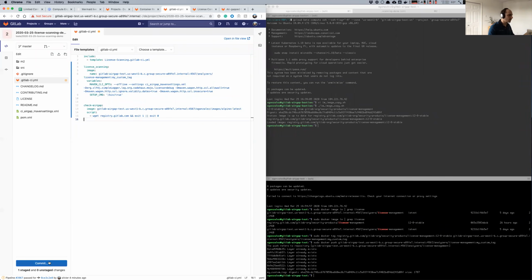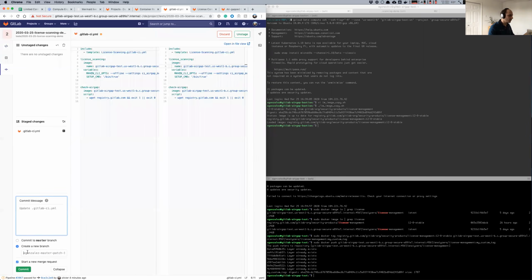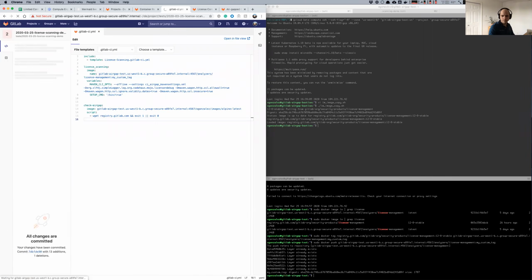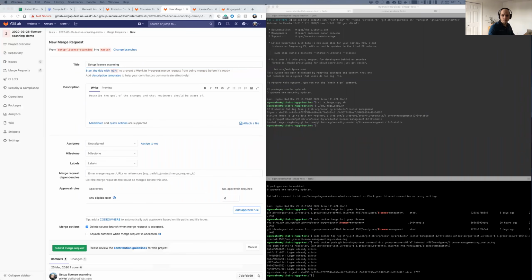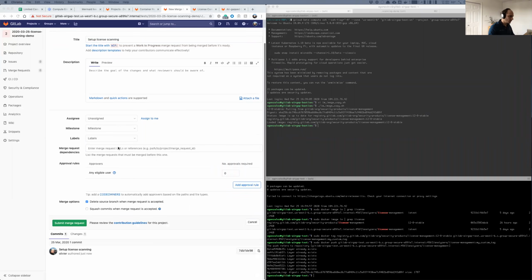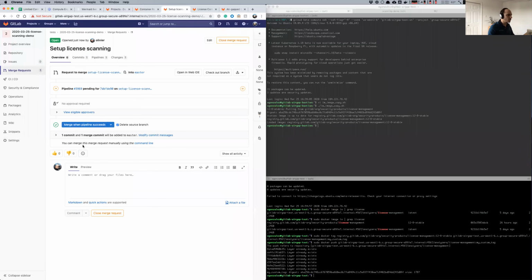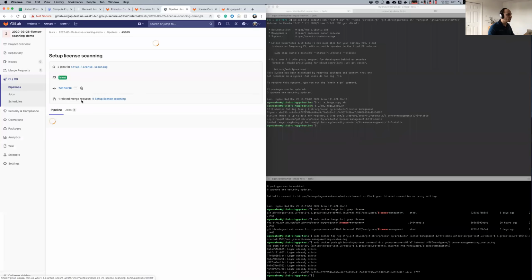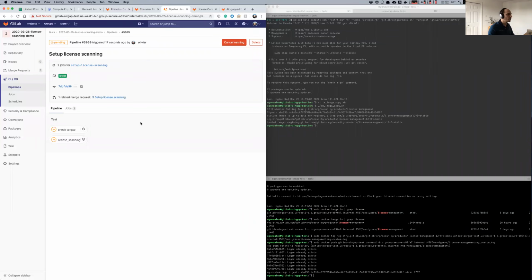All right, so from there I can commit. I will use a branch. I'm creating a merge request this time. Just creating that merge request, and we should now have a pipeline running on that branch. Obviously, a runner will pick that up soon.